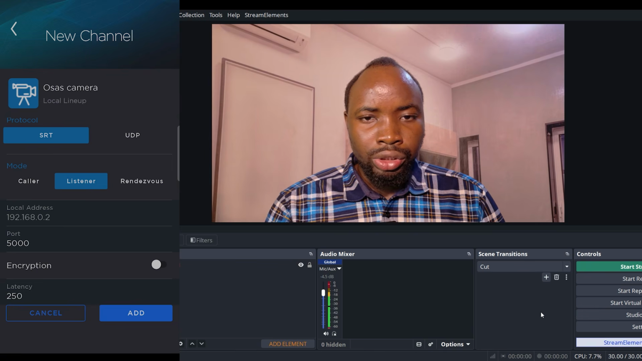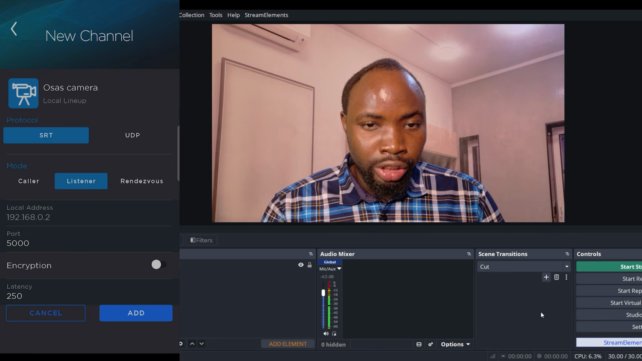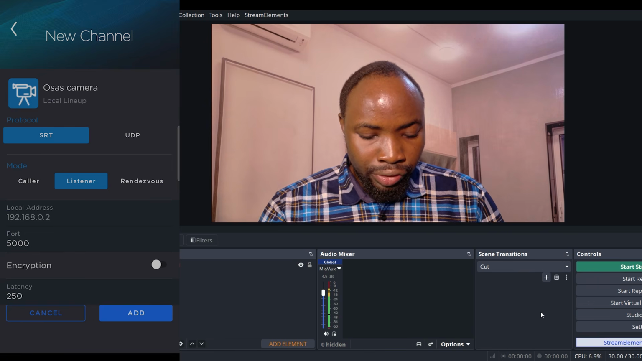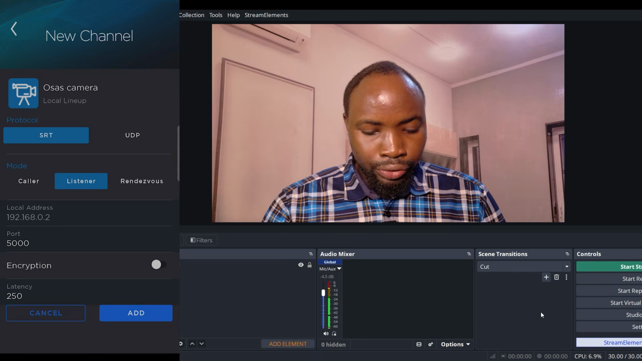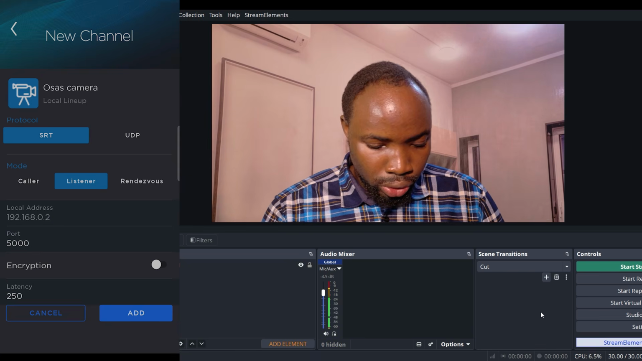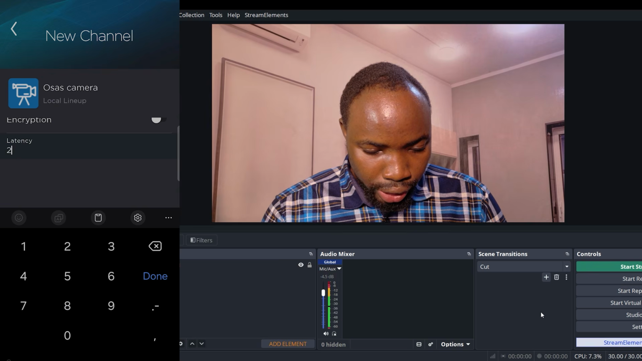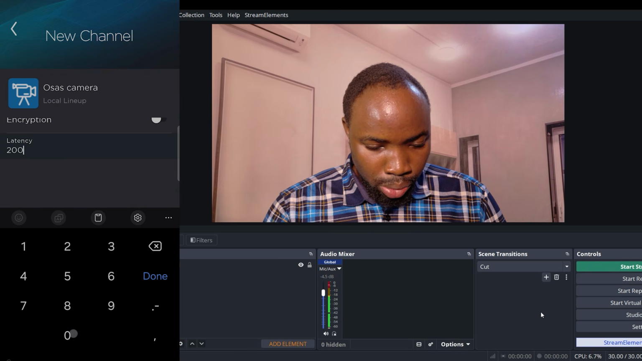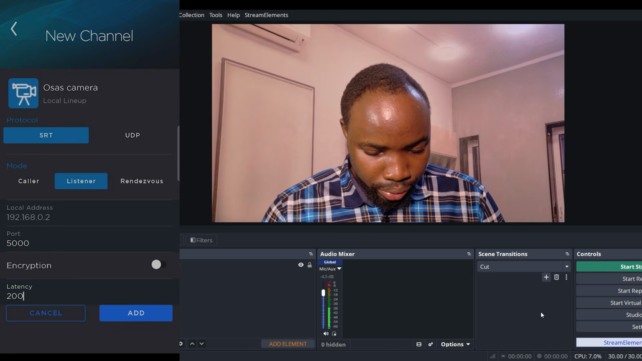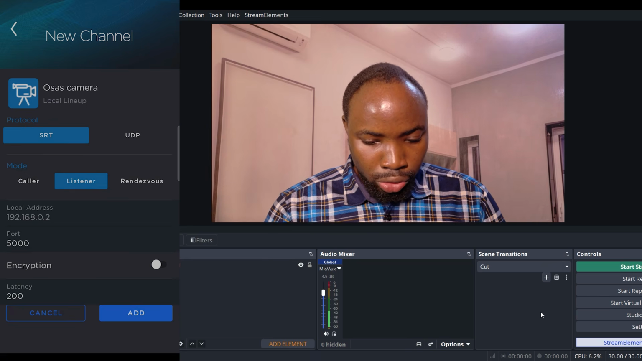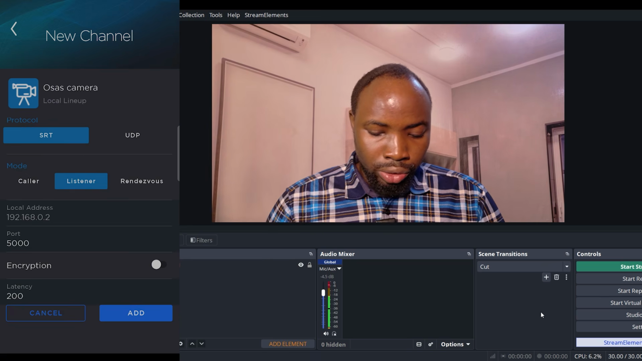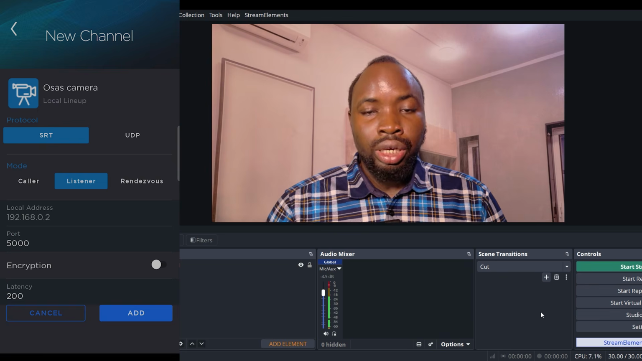Now for the port, this port determines if you want to use multiple cameras. For instance, port on this phone can be 5000. The next phone I'm going to use, I can put it on 5001. Each phone you are going to be changing the port, so just leave it on 5000. Now for the latency, you can try different ones, but I'm going to start with 200. And once you are done, don't turn on this description, make sure it's turned off. So once you are done, all you just need to do is to click on add.